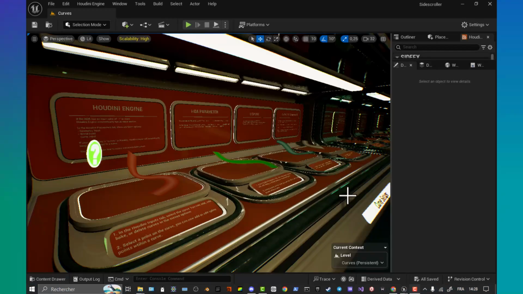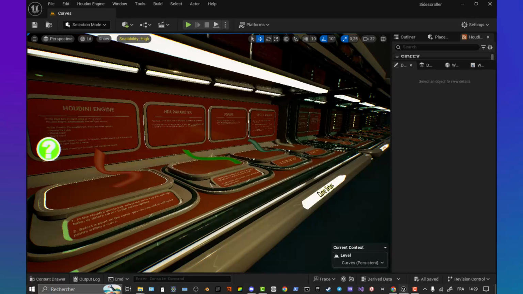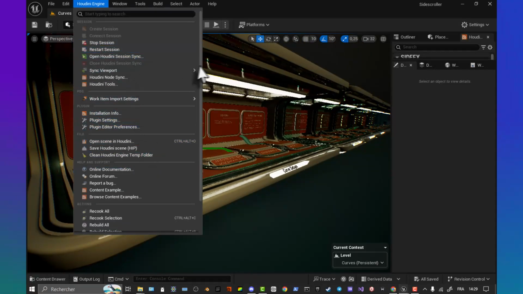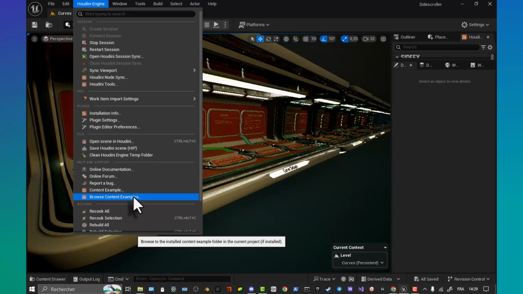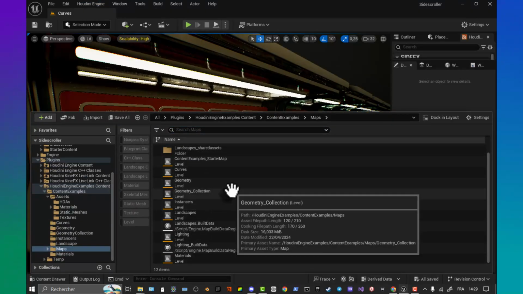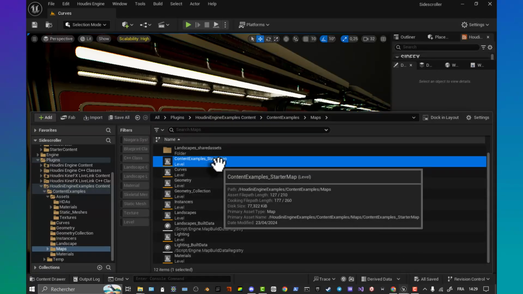Alright, so this is the Houdini Unreal Engine example project. What I did here is I just added the examples plugin to the project, and you can see that it's already up and running. I have my Unreal Engine Houdini plugin already installed and working. So this is the plugin, and you can see that it already has this browse content examples. And once you click it, you have all these examples with maps with different aspects of Houdini you can use within Unreal Engine. So for example, this map is just a starter map.